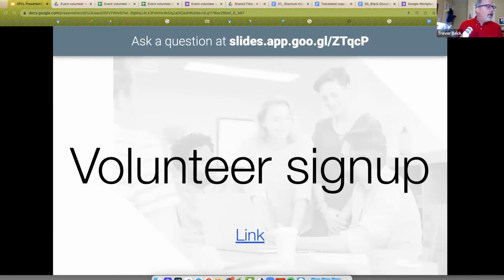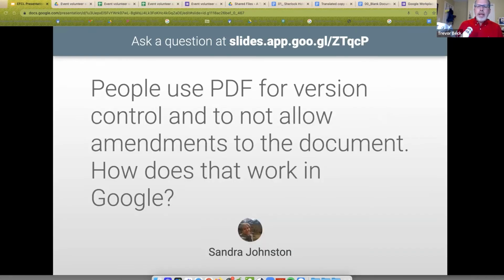Okay, people use PDF for version control and to not allow amendments to the document. How does that work in Google? Well, as I just showed you with that Sherlock Holmes file, you can't make any changes to it. Only I can, because I have edit access. So it's the same thing. You only grant edit access to the two or three people that need it. Everyone else can view it. Nobody can make changes to it.